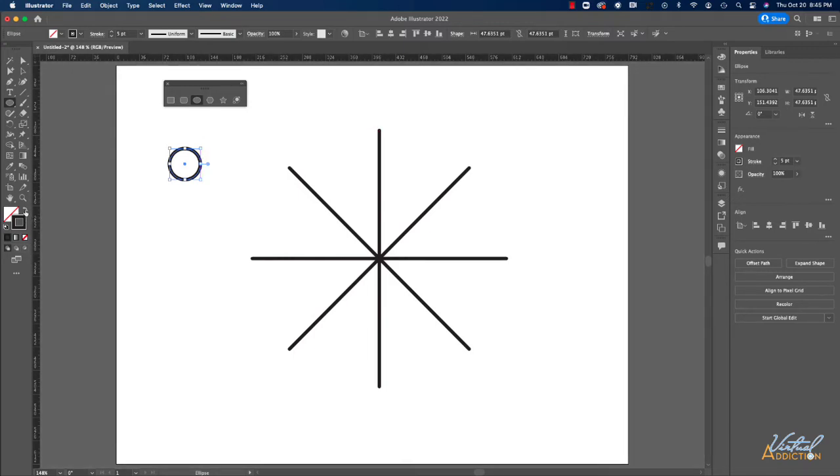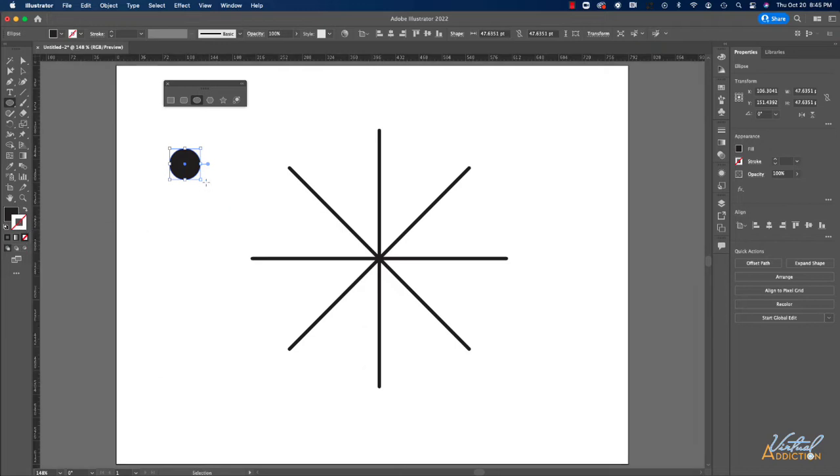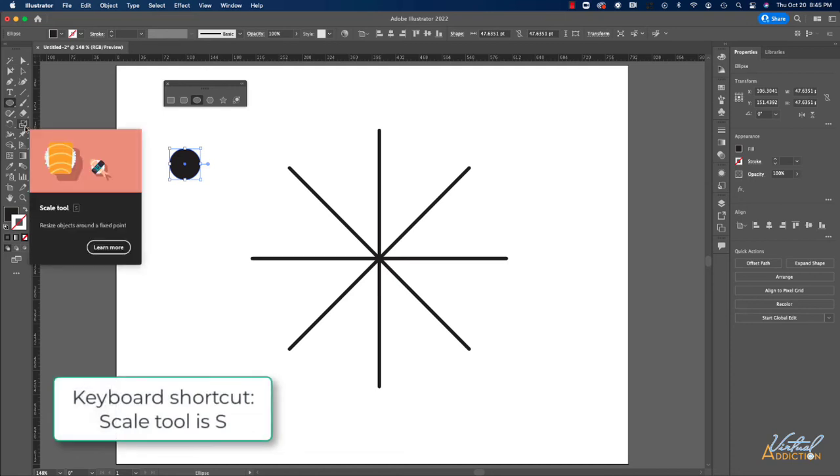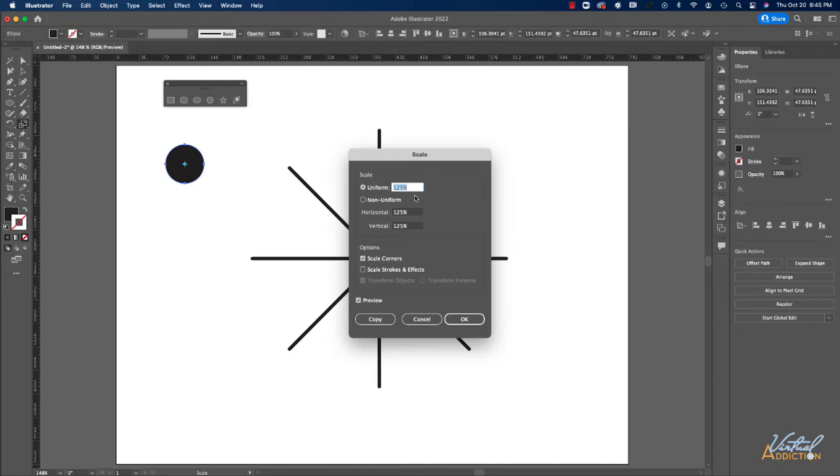I'm going to go ahead and flip the foreground and background colors. This will give me a black fill and no stroke. Now what I'm going to do is make an exact copy of this circle, and we're going to use the Scale tool to do that. In order to invoke the Scale tool, you can click on it in the toolbar, or you can use the keyboard shortcut of S.